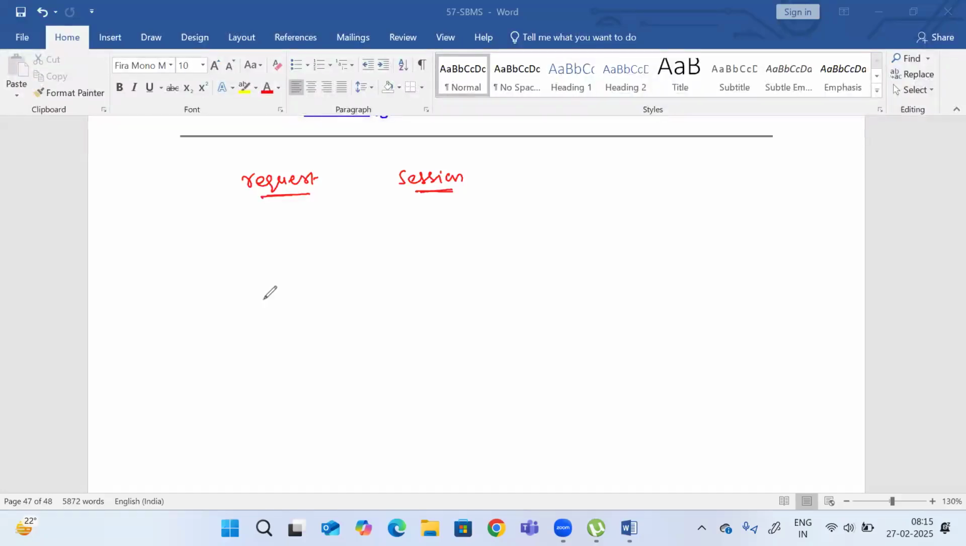So request, session, and application: these three bean scopes can be used in what type of application development? Web application development.